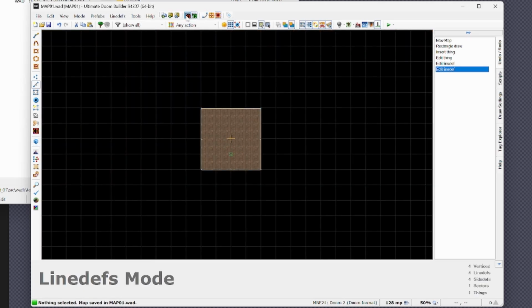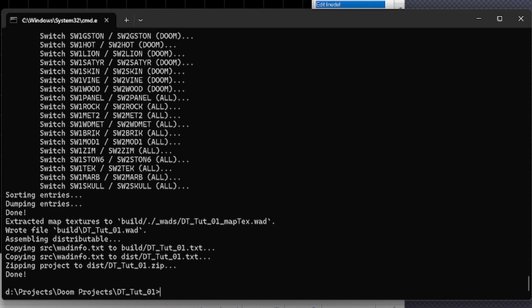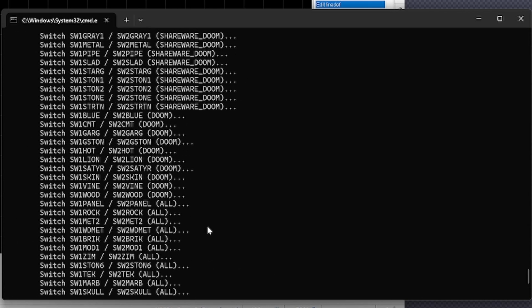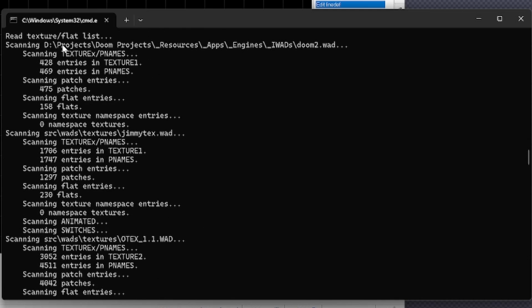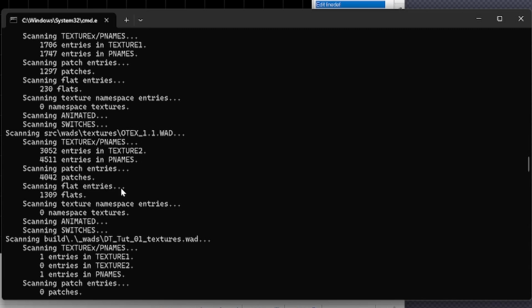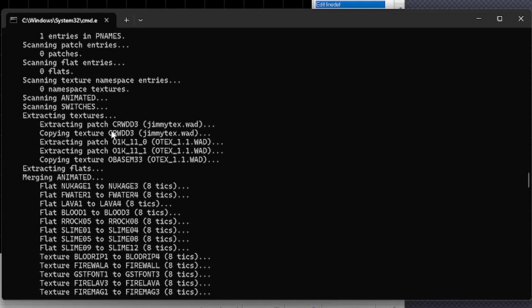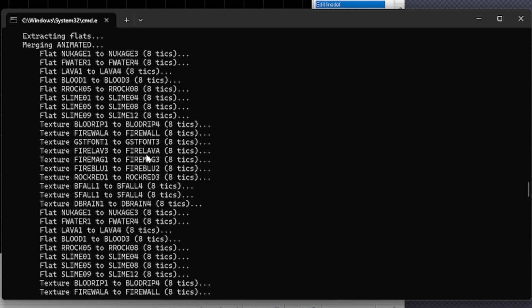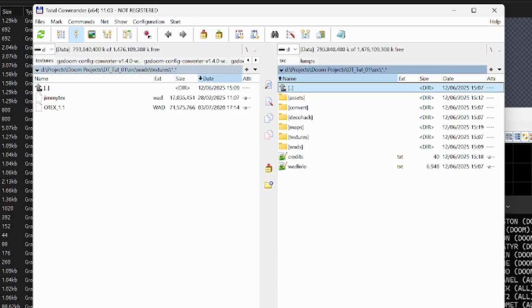Now if I save that and go back to my build and do another doom make, if we read this log here, which I'm not saving out, you can see what it's doing. Basically it's scanning everything we need. It's working out what flats we need. It's working out where I'm getting things from. It says I'm extracting a texture from Jimmy text. I'm extracting a texture and a patch from OTEX. And then it's merging them all together when it creates the WAD. It's pretty awesome stuff.